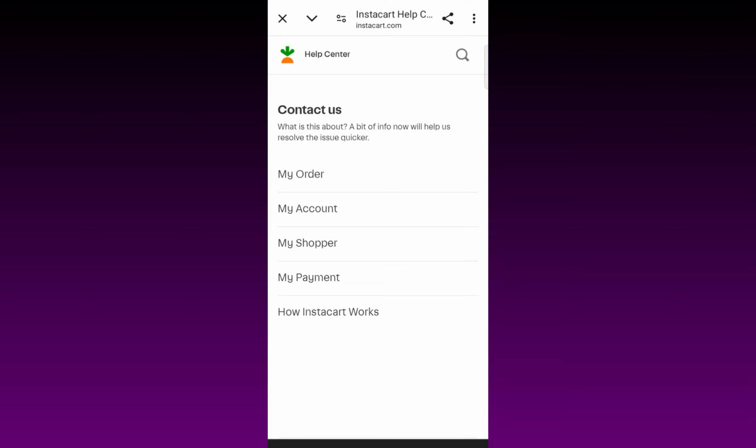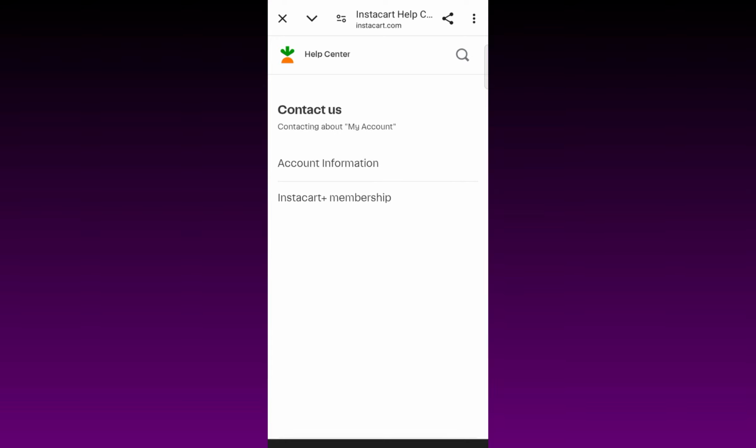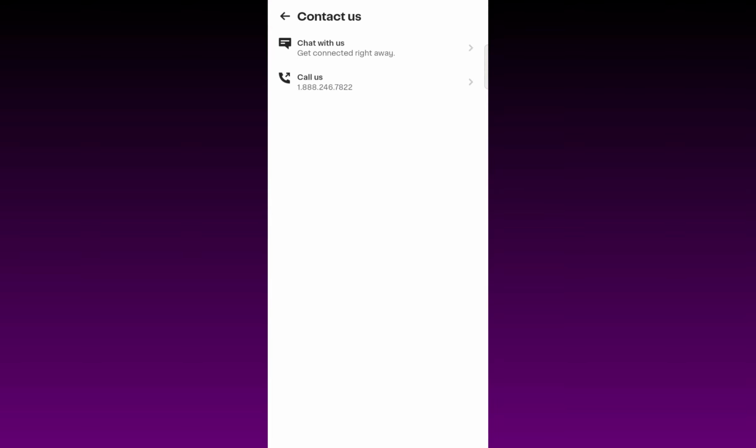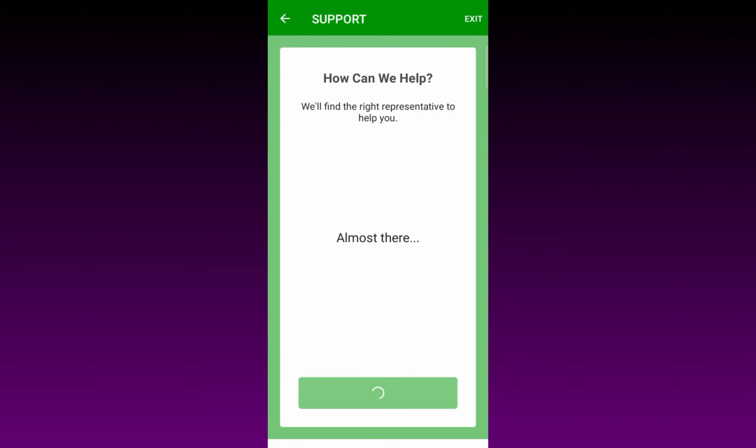After clicking on it, you can select all of these. Because the waitlist is related to my account, we should click on my account, and here click on account information. Then you just need to click on I still need help. You get two options, one is call with them and one is chat with them, and you just need to click on chat with them.